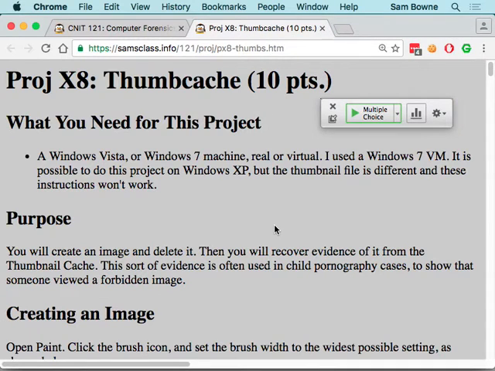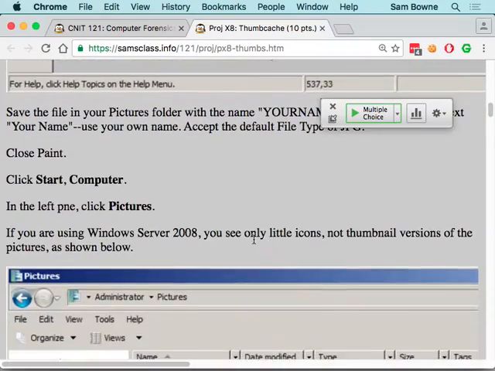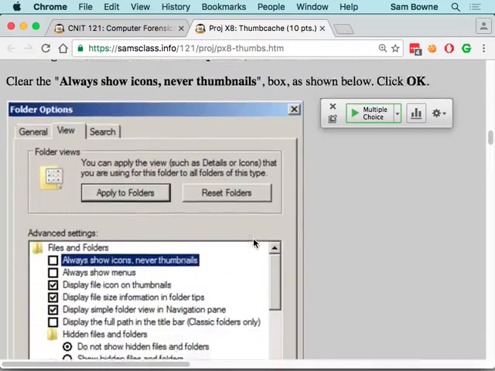Another one that's fun is the thumbnail cache. This was a really big deal back in the days when the number one FBI priority was child pornography, and all the forensics classes were all about child pornography, because this shows what images somebody's been looking at. And that was a big issue in that case. So we make an image with your name on it, save it, and then view it.